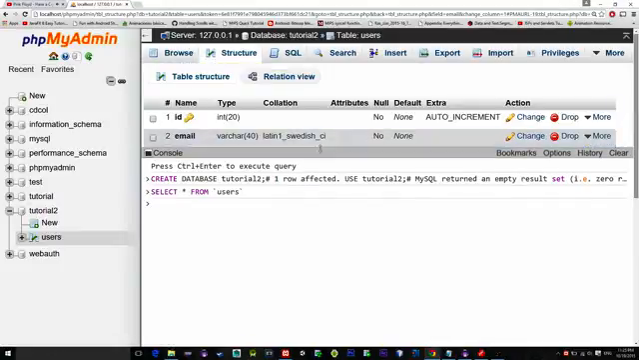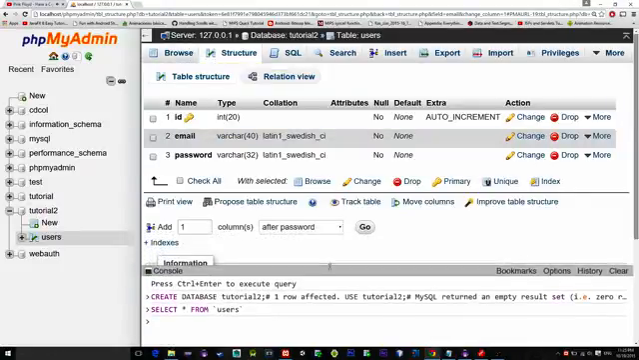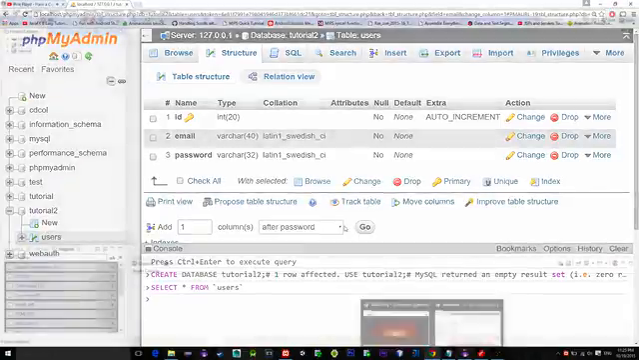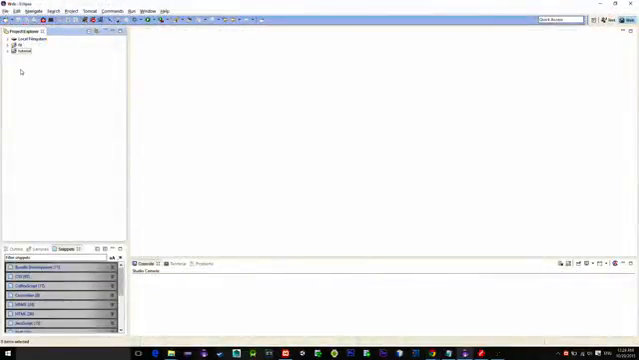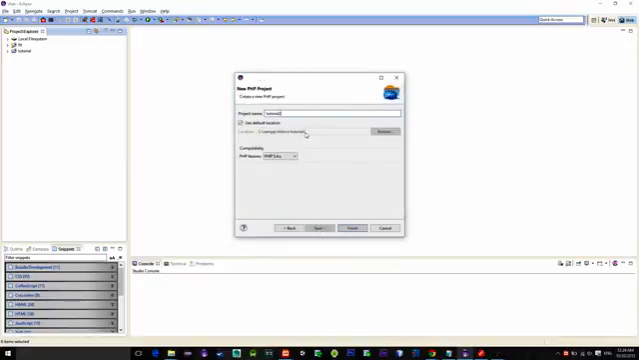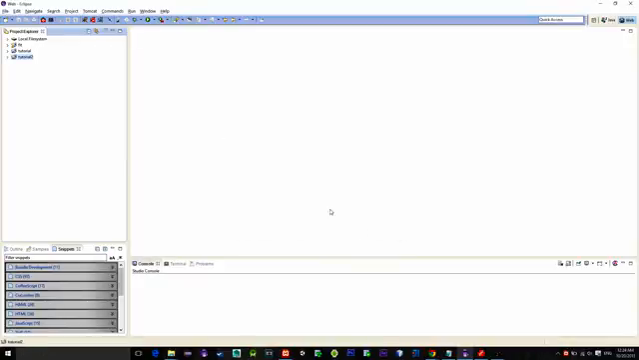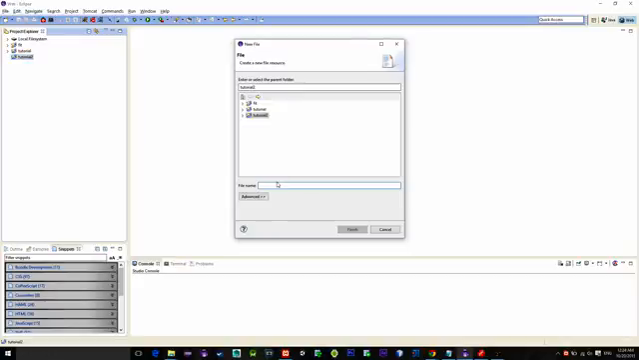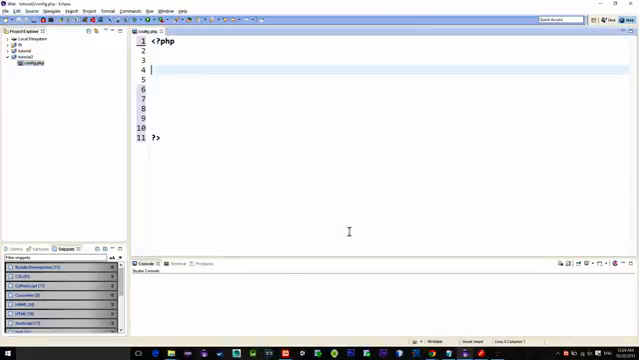Now we need to write some PHP scripts. I'm using the Eclipse IDE. So first create a new project. I named it tutorial2. Create a new PHP file named config.php. This is a basic file with our database information. Here we will just define this basic information.